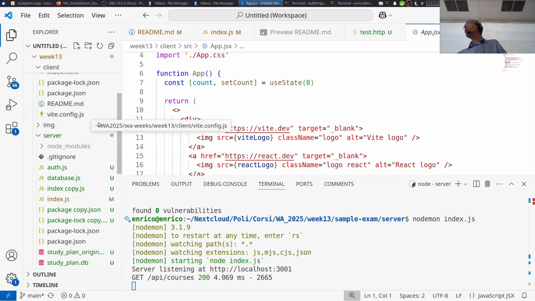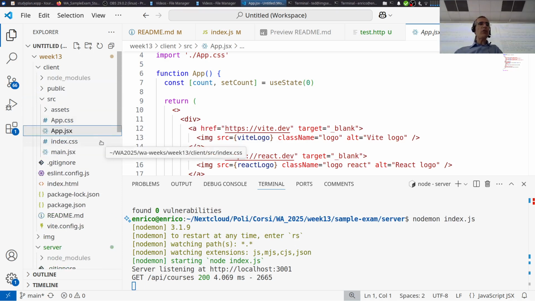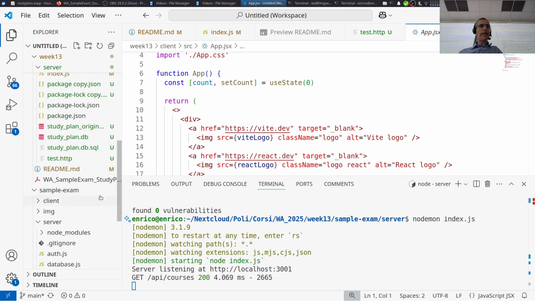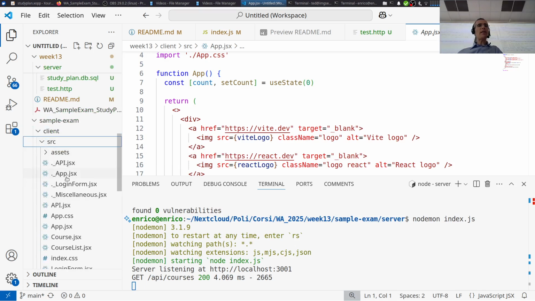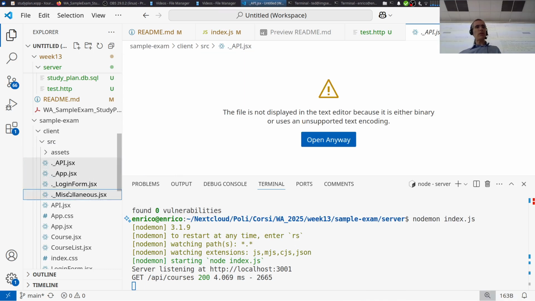So if you have questions, just feel free to ask. I guess we can try to run the client. So how to organize files in the client? Well, this dot stuff is from the Mac. You just delete them.